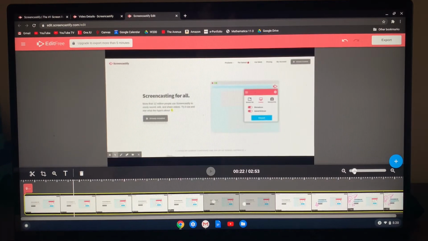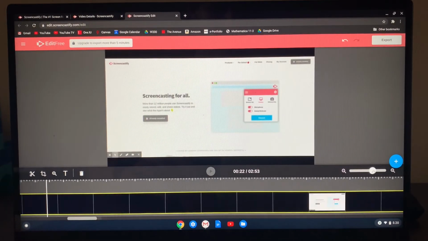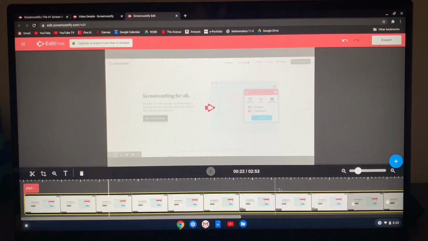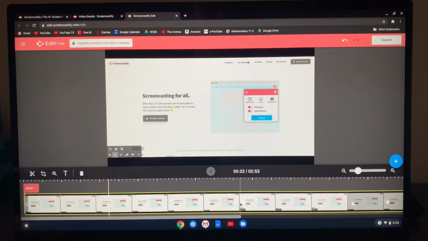What else? You can also zoom in and out at different portions. So this is going to zoom you in specifically so you can get closer to each second that you want to edit. And then obviously this is the delete. I think that's all the functions.